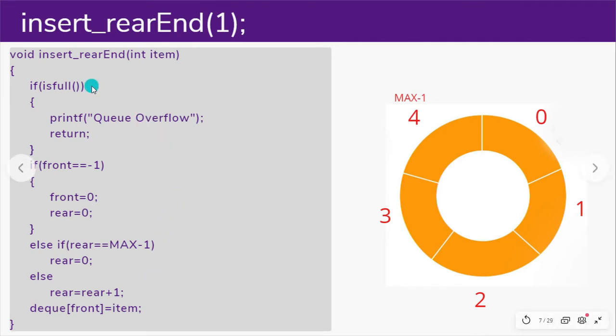So let's see how this function works. Okay, you know what this item is? This item is the user inputted data, and we are passing this as an argument in our insert rear end function. So first we'll see the is full condition.